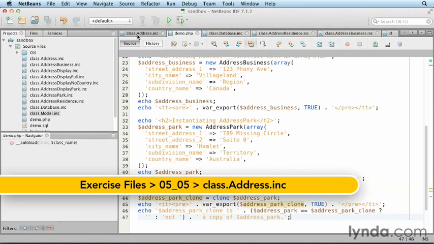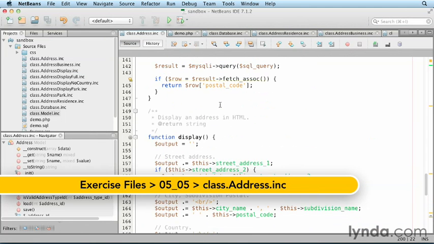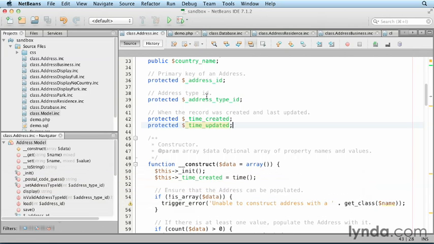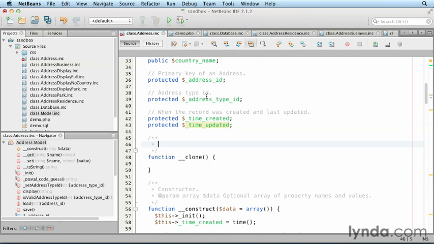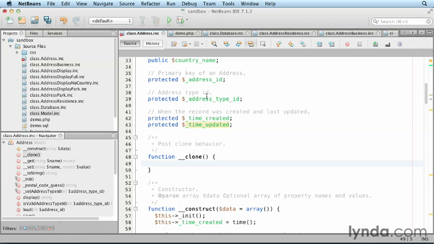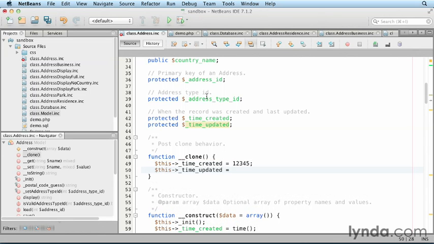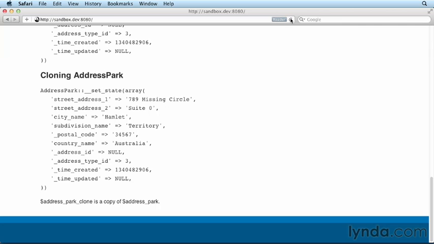Change to the address class, then after the properties, add the clone method, which takes no arguments. Remember to add proper documentation. For the demonstration, I will explicitly set the time created and time updated to obvious values. Save, then switch to the browser and refresh.